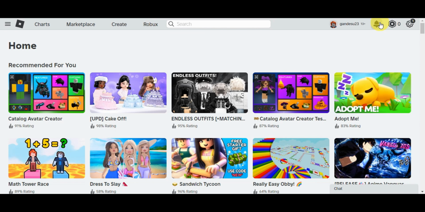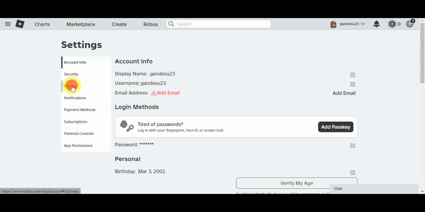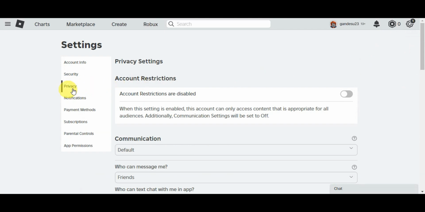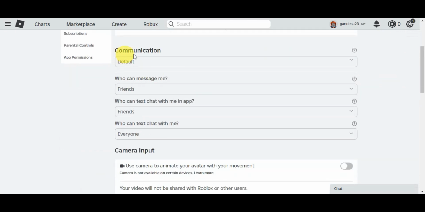So you need to make sure first that you're currently logged in onto your Roblox account. Right after that, once you're already in here, click onto this gear icon on the upper right corner of the screen and click onto settings. Once you're here, click onto privacy. Here under privacy, you should be able to find communication.